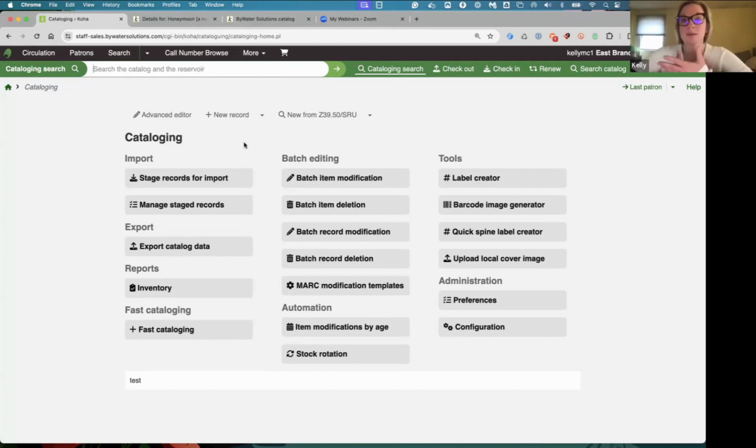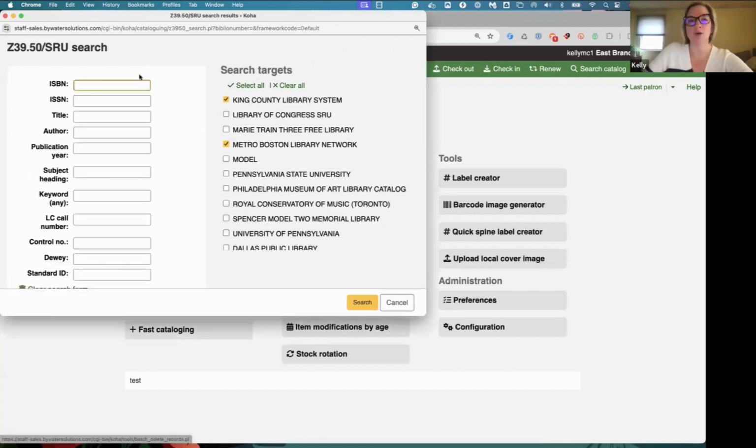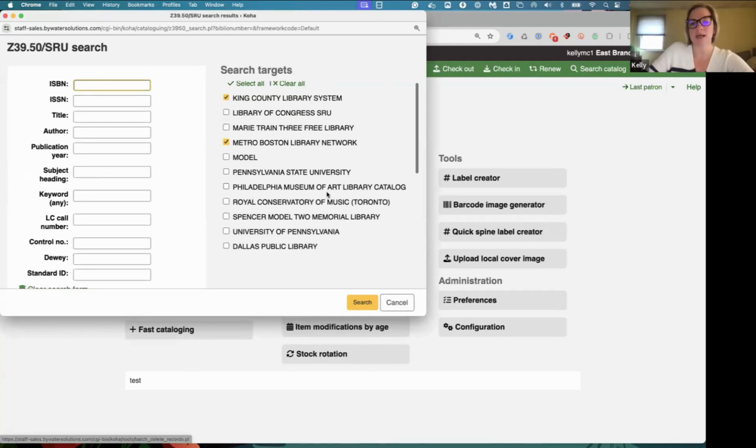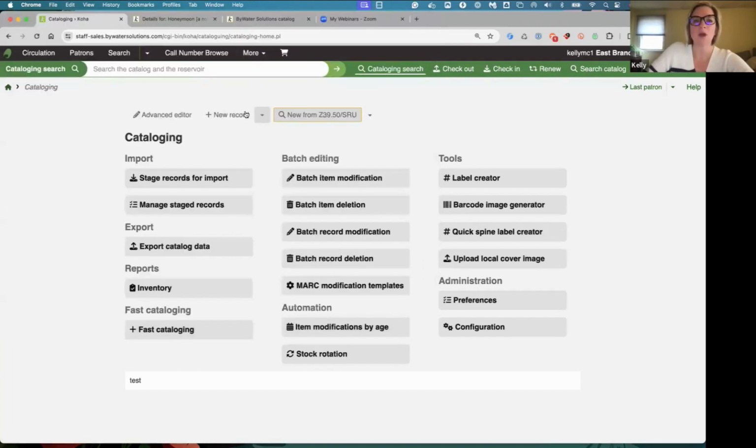There is, of course, creating records within the system. If you're creating records from a Z39.50 target, you're able to search that, choose your targets, and bring those records right into the system. Of course, you can edit them once you bring them in, and you can edit the targets that you have, add or remove targets.